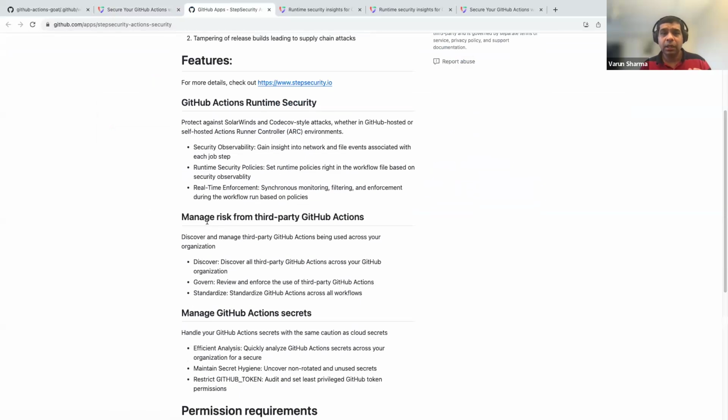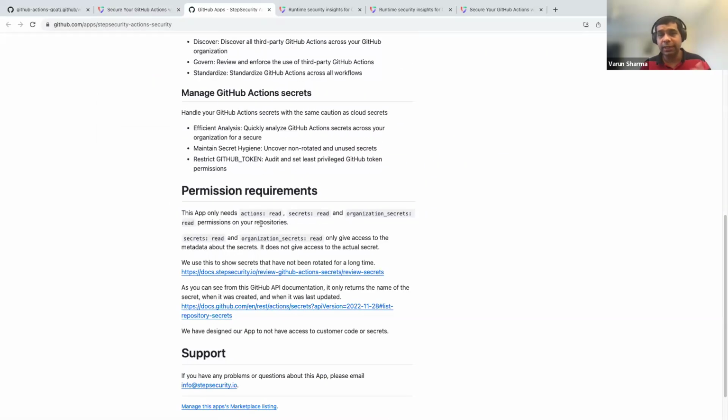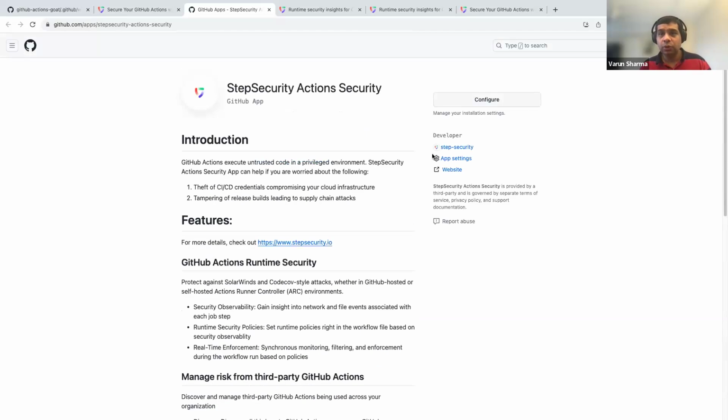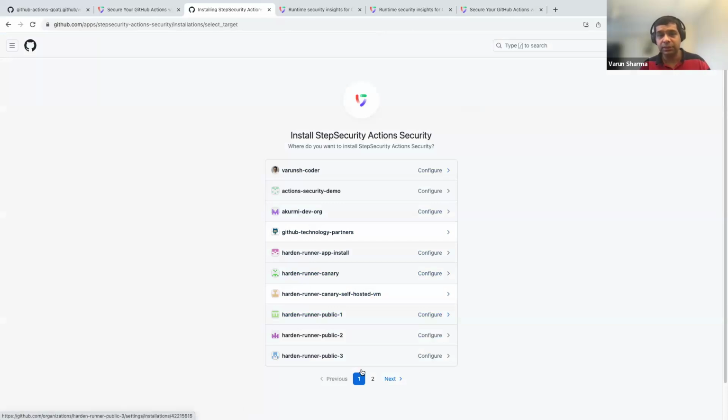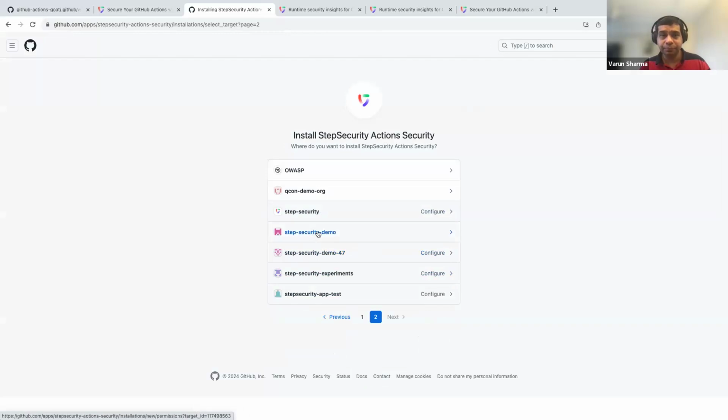So this app needs permissions to the GitHub Actions API. So it just needs read access to the GitHub Actions API. And we also tell you if your secrets have not been rotated, and for which it needs secrets read and organization secrets read. But this only gives it access to the metadata about the secrets and not to the actual secrets. So as you'll notice, this app, by design, does not need access to your source code. And all of the analysis is done just based on the workflow runs and the build log.